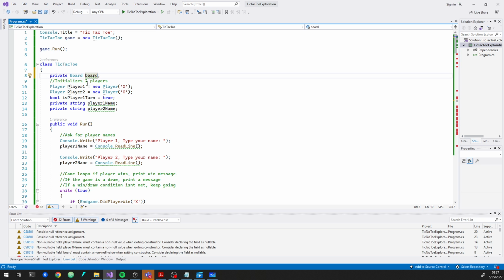And I might normally put an underscore in front of this, but given the capitalization, I'm sticking with the capitalization conventions that are in this file. So I'll just leave it like that. And then we need to initialize that. We could just say, kind of like what we've done here with the players, new board and be done with it.